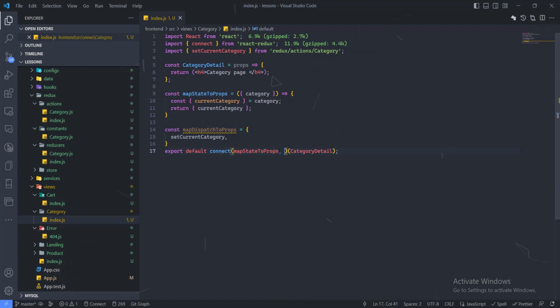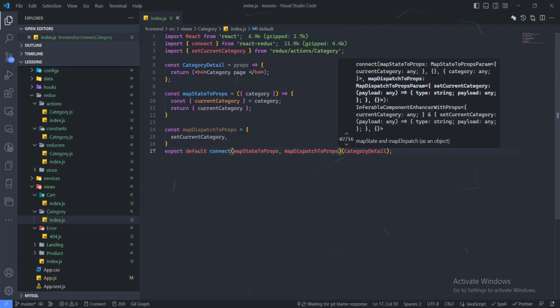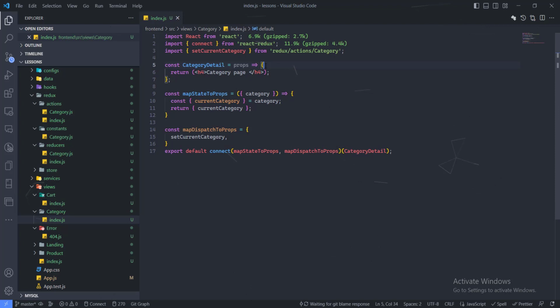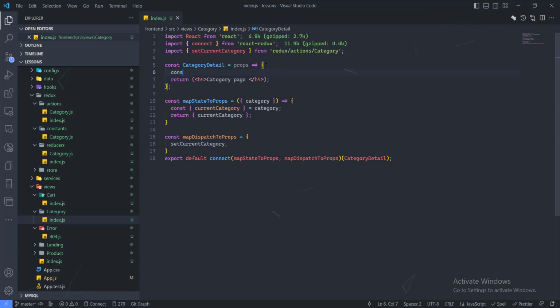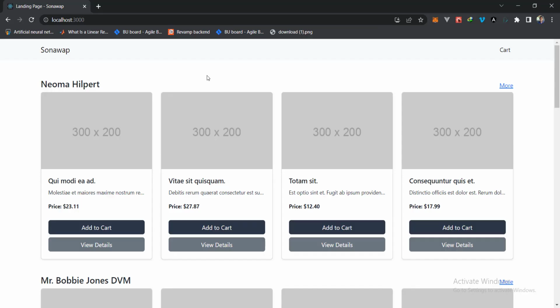All right, so that's good. Everything looks good so far. So let's go ahead and console.log props so that you can see that those values have been matched to the props.